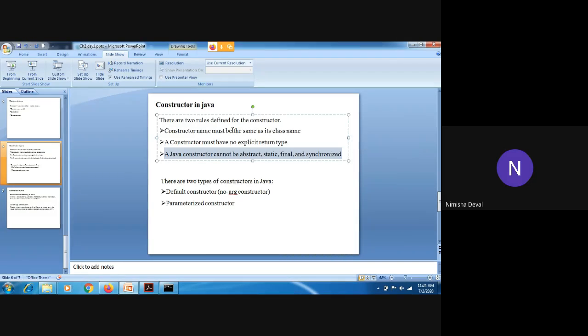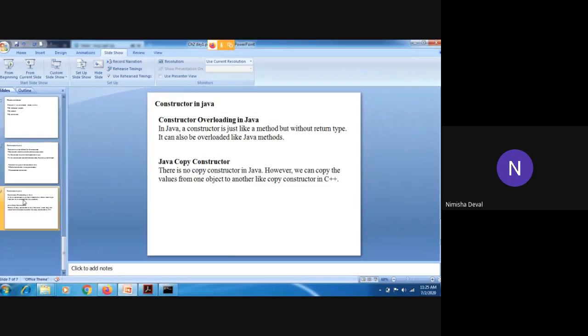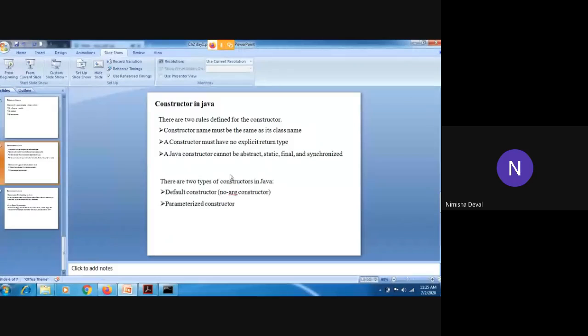That's why these two rules apply to create a constructor, and these are the only ones we have to follow. According to this, it is divided into two parts: default constructor and parameterized constructor. First we will see the simple parts, and then we will move towards constructor overloading and the Java copy constructor. First we will see how to create a constructor in different ways.